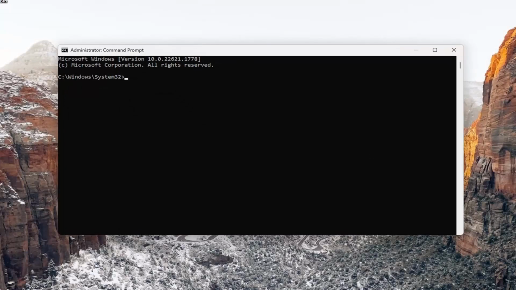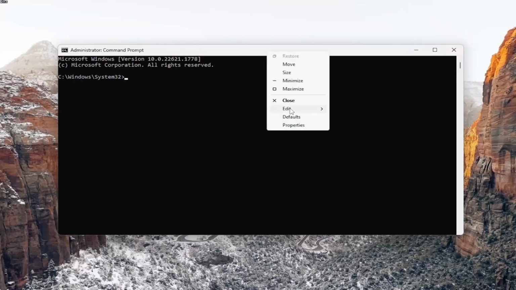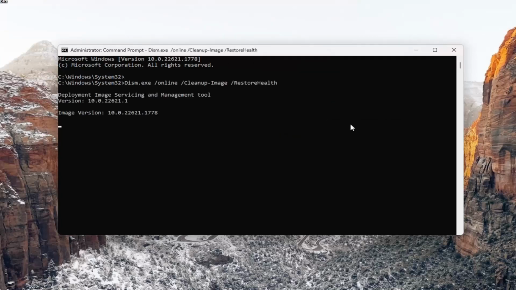So in the description of my video, I'm going to have a couple commands. Go ahead and copy the first one. It's a DISM command. Go ahead and copy that, and then go up to the top bar of the command prompt window here, right click on it, select Edit, paste it in, and give it a couple minutes to run.